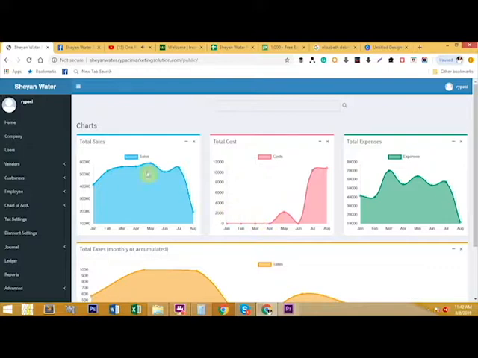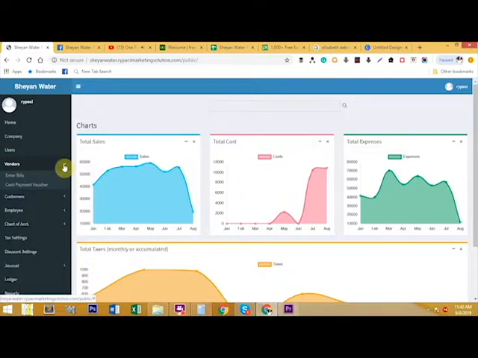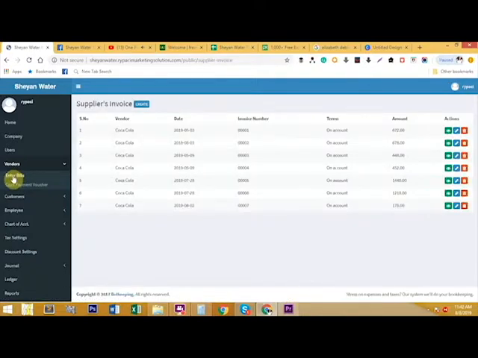Now that we've entered, we need to go to the vendor module. Click the arrow at the left side. After clicking, two options will appear, namely, Enter Bills and Cash Payment Voucher. Click Enter Bills. Once you've clicked it, the supplier's invoice will come out above. Click the Create button beside it to create a new supplier's invoice.